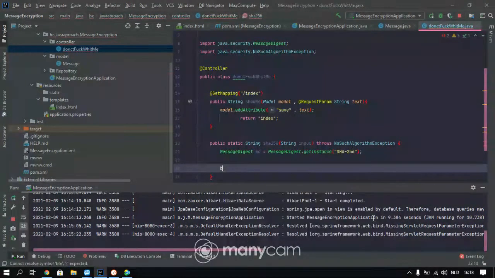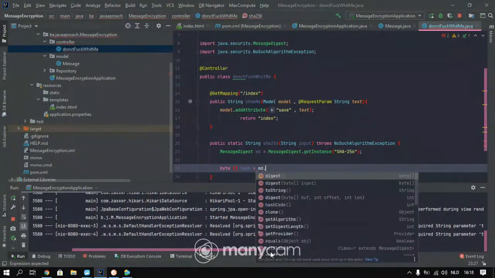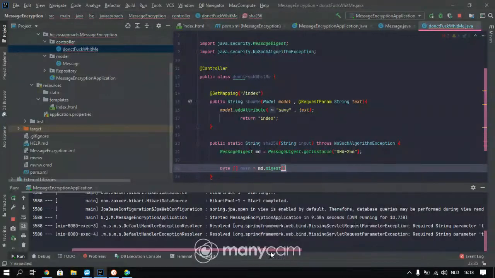I'm going to make another variable, an array of bytes, with md.digest. I'm going to put the input's getBytes there. This method is going to convert to byte code, and after that it should convert to hex. This method should do two things.